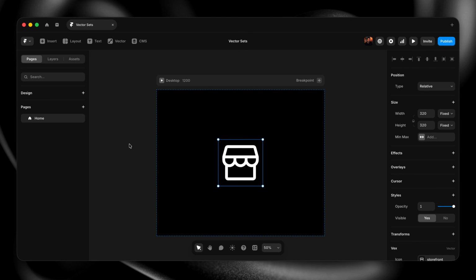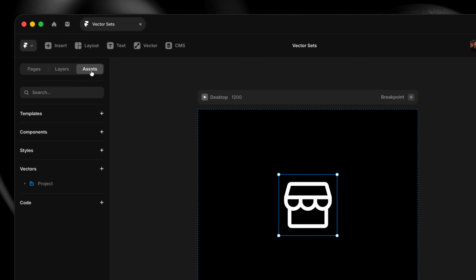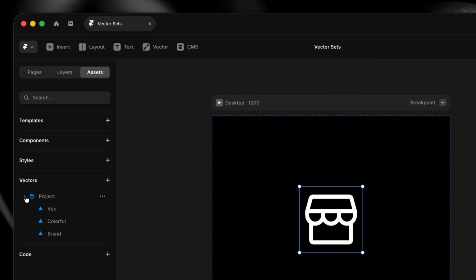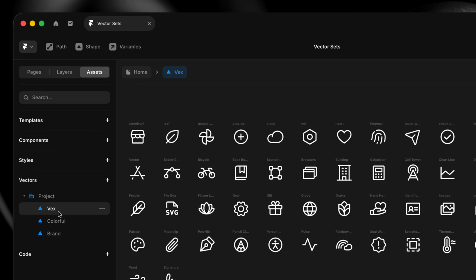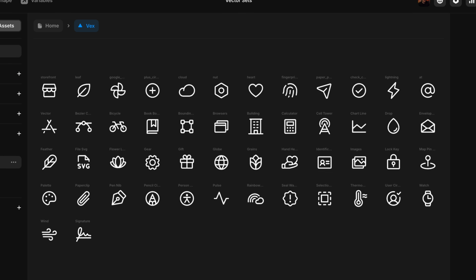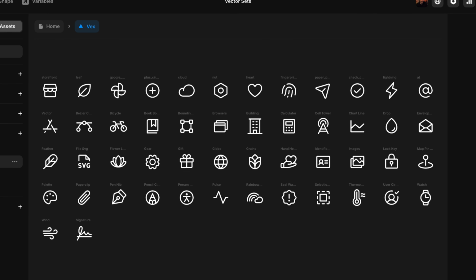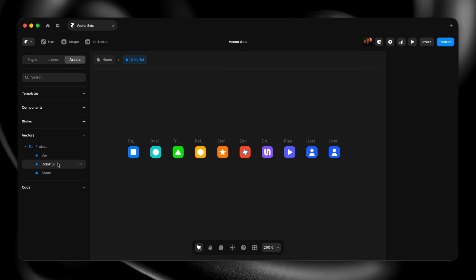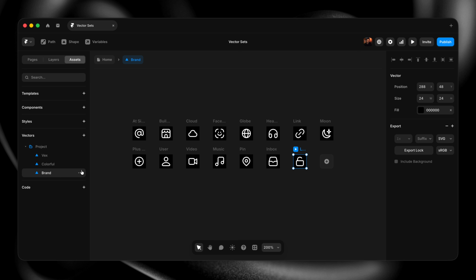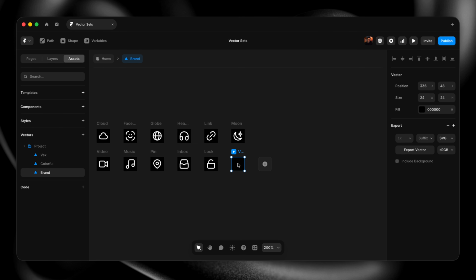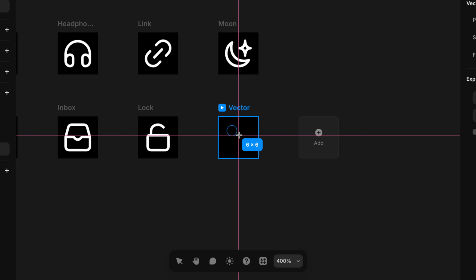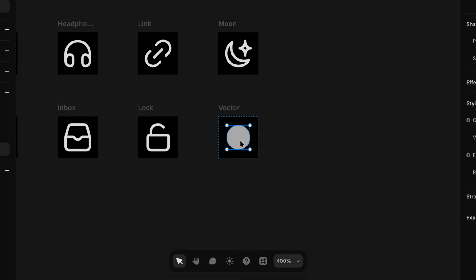In Framer, we can create a collection of editable vector icons and store them in our Assets panel so that they are in one place, easy to browse, and ready to use anywhere in our project. These are called vector sets, and they give us a controlled environment to design our icons so that we can control their size, style, and structure, preventing any of them from feeling mismatched or off-brand.